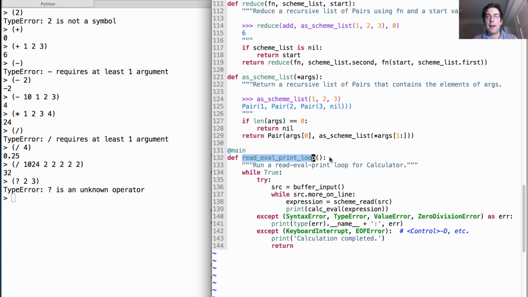Well, we have a read-eval-print loop, which forever tries to read in some text from the user. And while there's more text remaining, it parses the expression using the scheme read function, which gives us back an expression represented as a scheme list, and then calls calc-eval on that expression in order to evaluate it and prints the result. Now notice that print will only happen if there aren't any exceptions raised during calc-eval, because if there are exceptions, then this won't actually have a value.